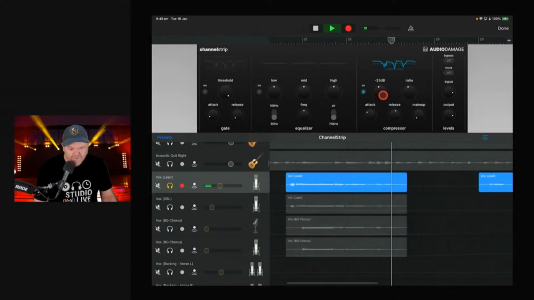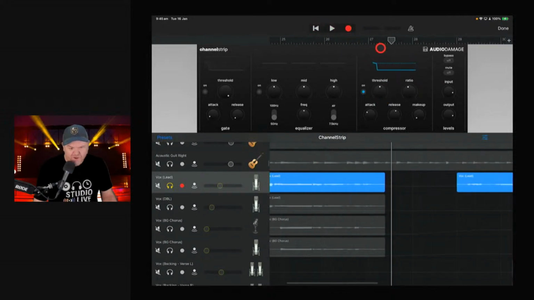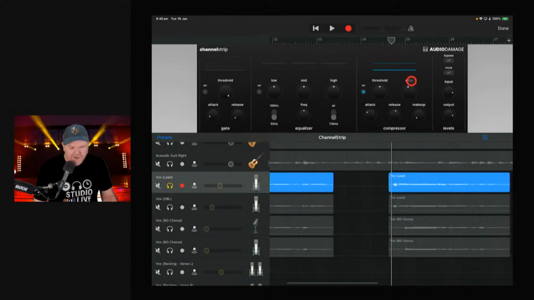In fact, it was not going above for long enough to actually do it there. So I've actually dropped the threshold a little bit more just so you can see this more clearly. But let's do it here now with the threshold a bit lower, because you'll see not only when it's going to compress, but how much compression is actually taking place.